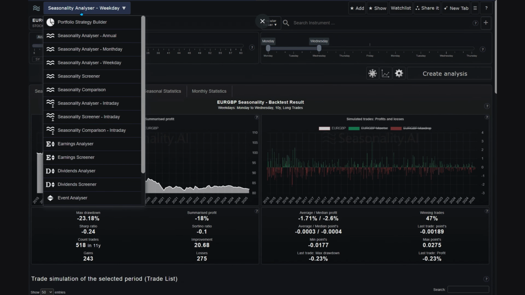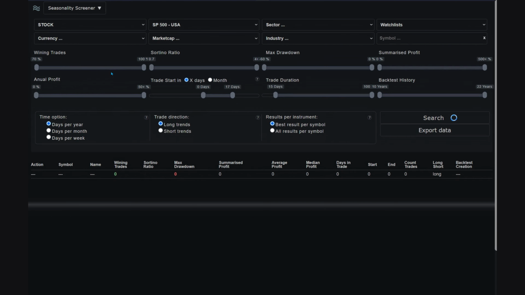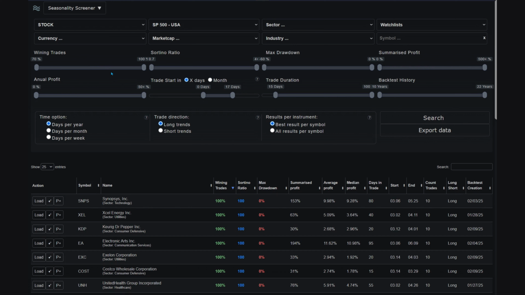Okay, let's move on to the next point. And this is one of the most important points of all. How do you find the most profitable seasonal patterns without spending hours searching? It's simple. Our screener searches through thousands of instruments every day and immediately shows you the top patterns with the highest hit rate. Try it out. It only takes 2 clicks.